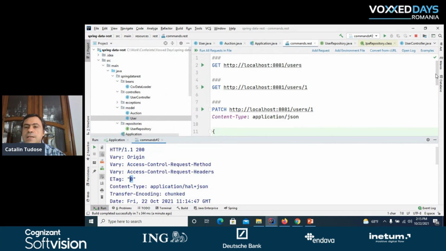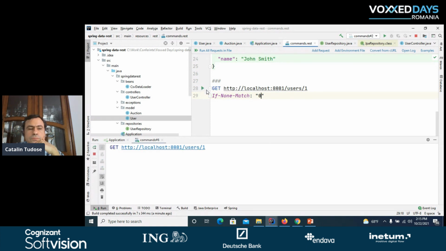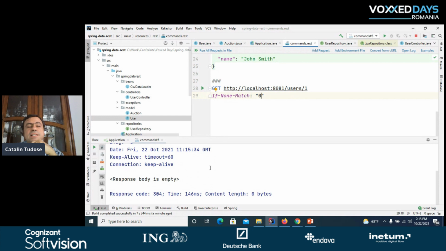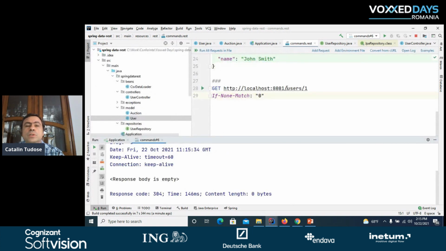And I can simply go here and I say, let me check that I can avoid the useless interaction with the server if I have version 0. You see, I'm getting the same thing. E tag is 0, response body is empty. 304 means not modified. So no need to provide you the information again. Why should I send it to you? You would like to be more efficient.